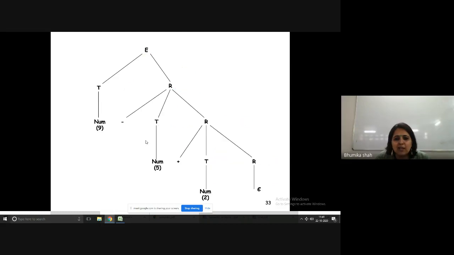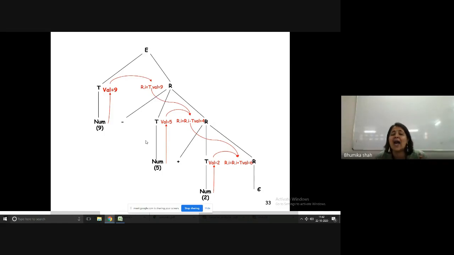Once again, let us see the values and how it is propagating the values. First, you get the value here, then you pass on to R from the left sibling, then you get the value of the number to T, then you apply the operation 9 minus 5 and store that value in the R. Now once again you get the value 2 to the T, then 4 plus 2 will happen, it will be stored as 6. Now you have the rule R derives epsilon, so at that place you will have R.S is equal to R.I. A synthesized copy of R will be prepared. R.S is equal to R.I.